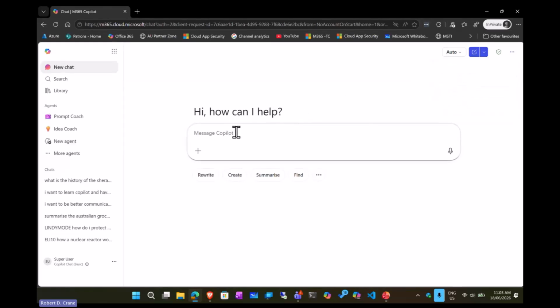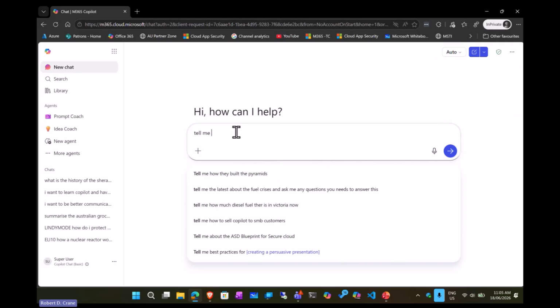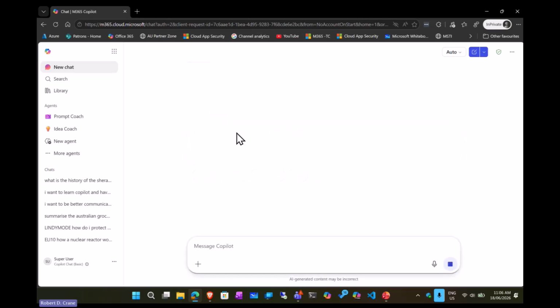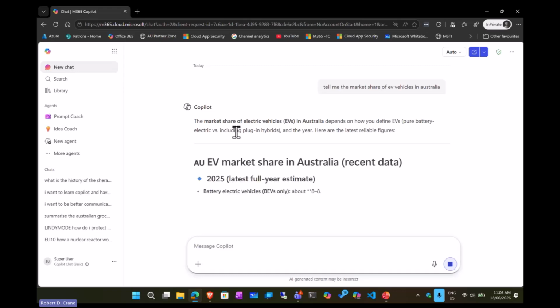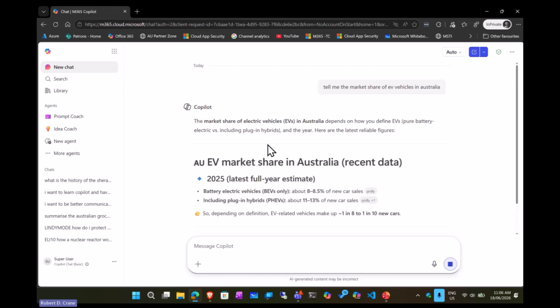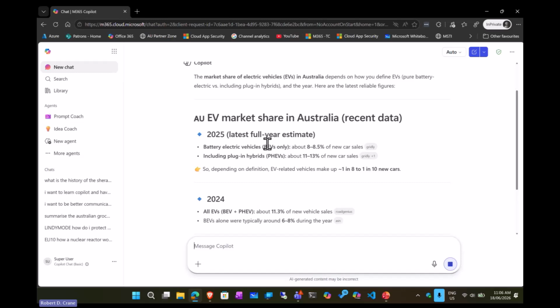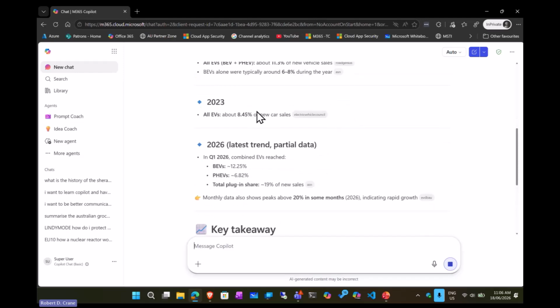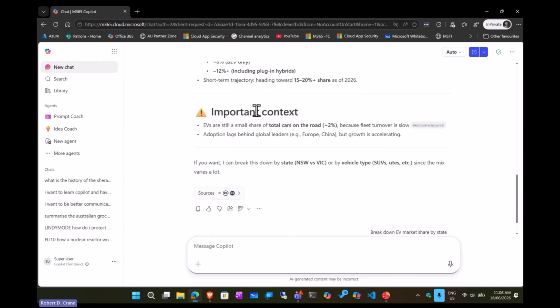So to use AI, you would go in here and tell me the market share of EV vehicles in Australia. Okay, so it is going to take that prompt, reason across that prompt, and you'll see it will return information found on the internet, because I don't have an advanced license of AI here. So the idea is this is what it gives me generically out of the box here.